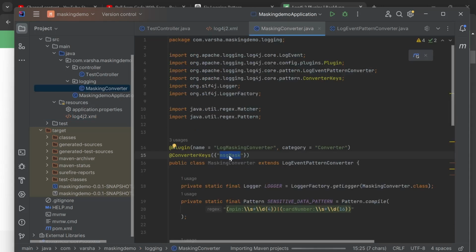This is the key which is going to be referred to, and it is going to be replaced in the log messages. So it will look for that particular key, and then it will see, okay, this is the converter class it is associated with, and it will try to do the masking. So far so good. We have a logger over here, normal.